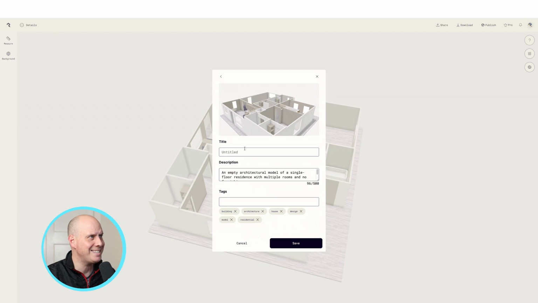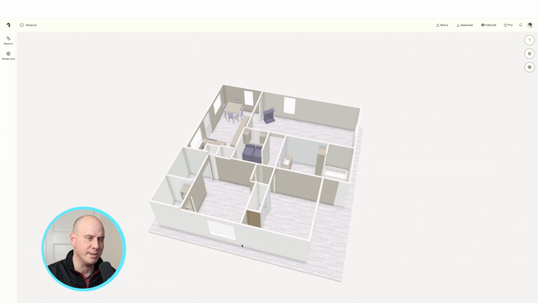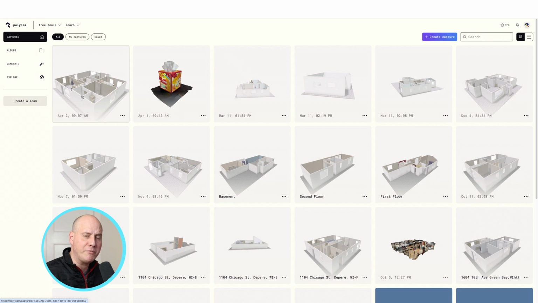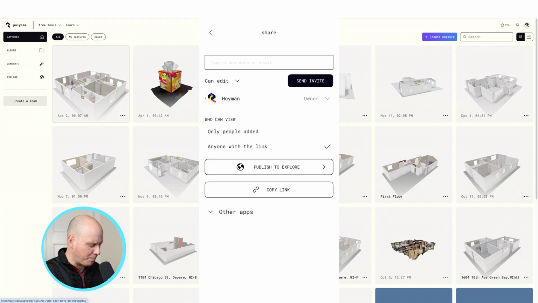You can edit the details, so you can go in here and give it a title and then a description on there as well. And then you can tag it for any kind of social media. Now, this is just the 3D model, but if you want to get the floor plan out there in a PNG or a JPEG, you want to log into the app right here.